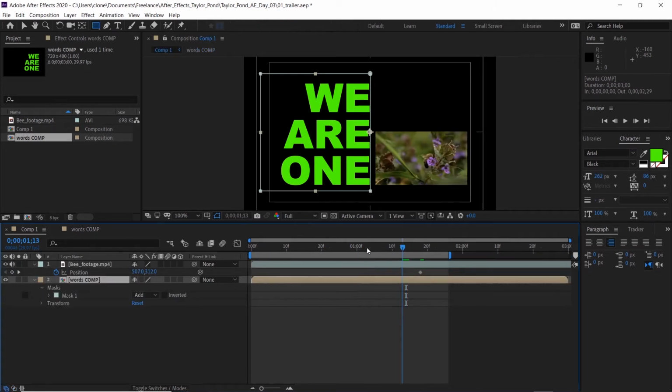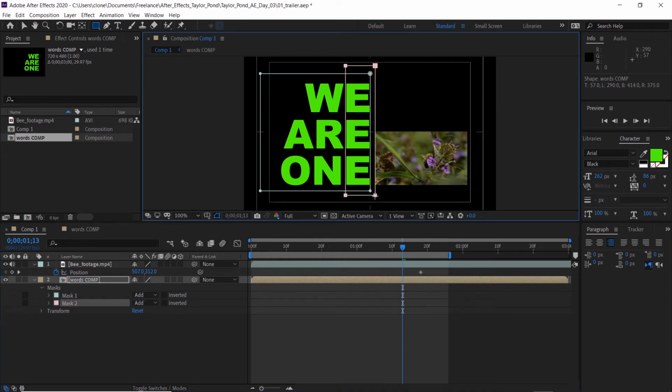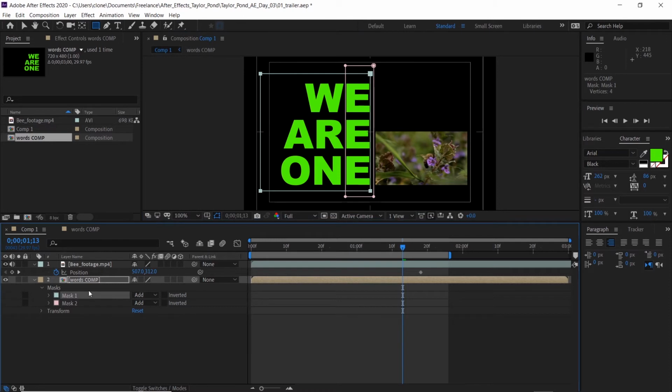Okay, so the animation comes out. I'm going to create another rectangular mask, and I'm hiding these letter E's. I'm drawing this mask around these letter E's. There are now two masks on top of the same layer. There's the initial mask, which allowed the words "We are one" to pop out from behind a wall. Now I'll switch this mask to subtract, and it's going to hide those letter E's.